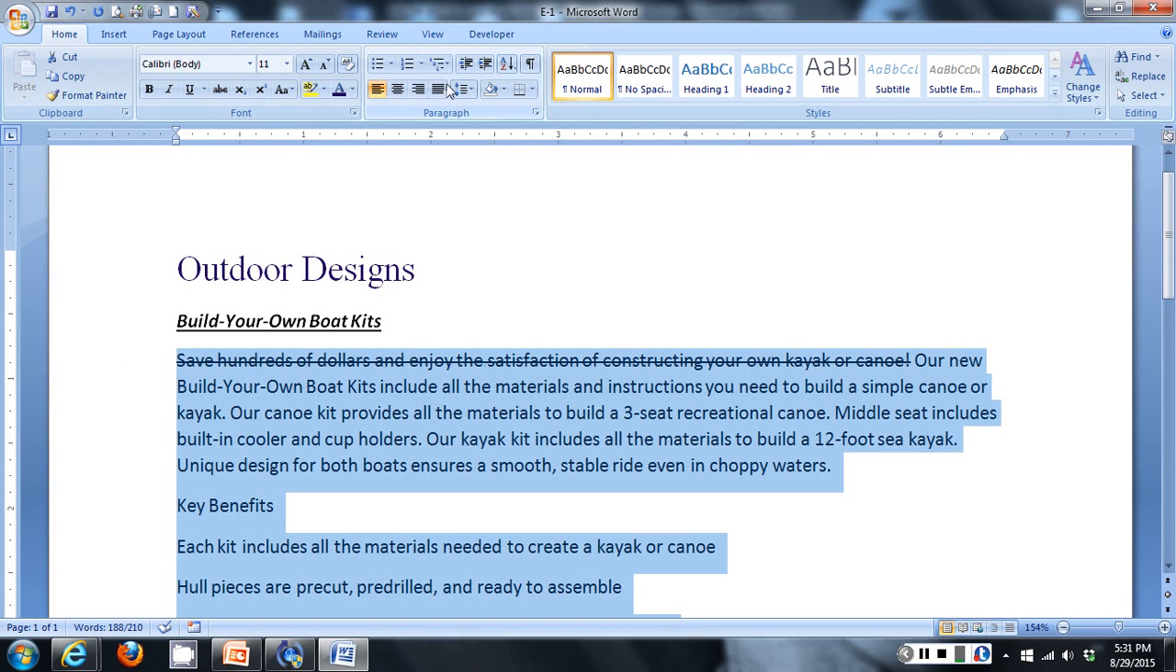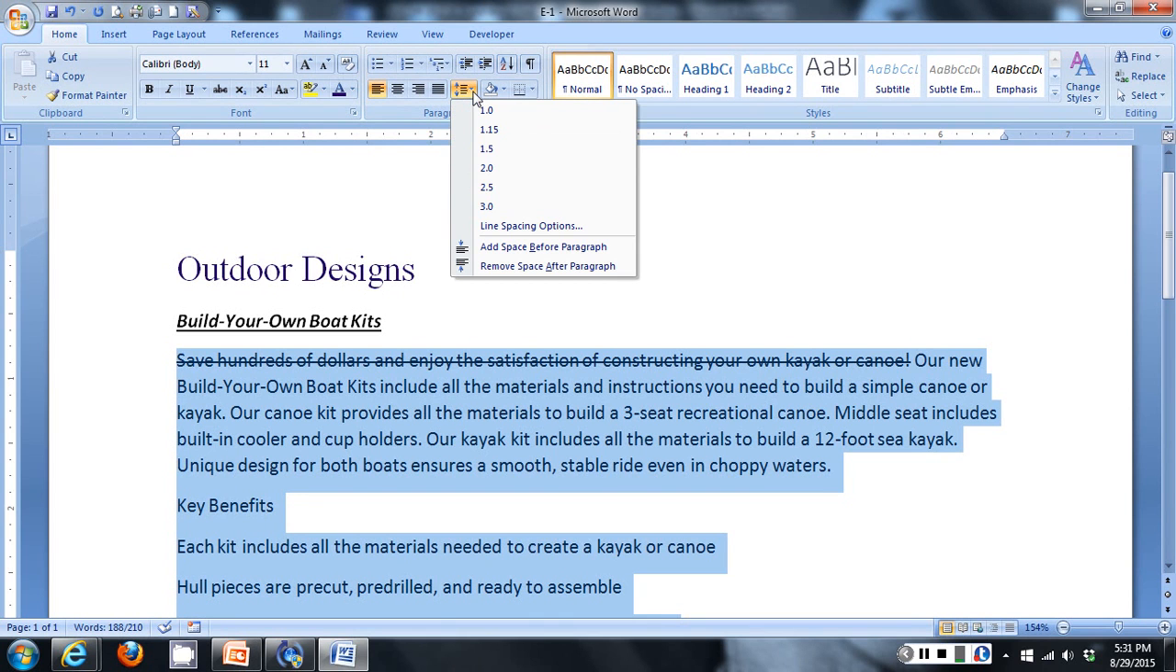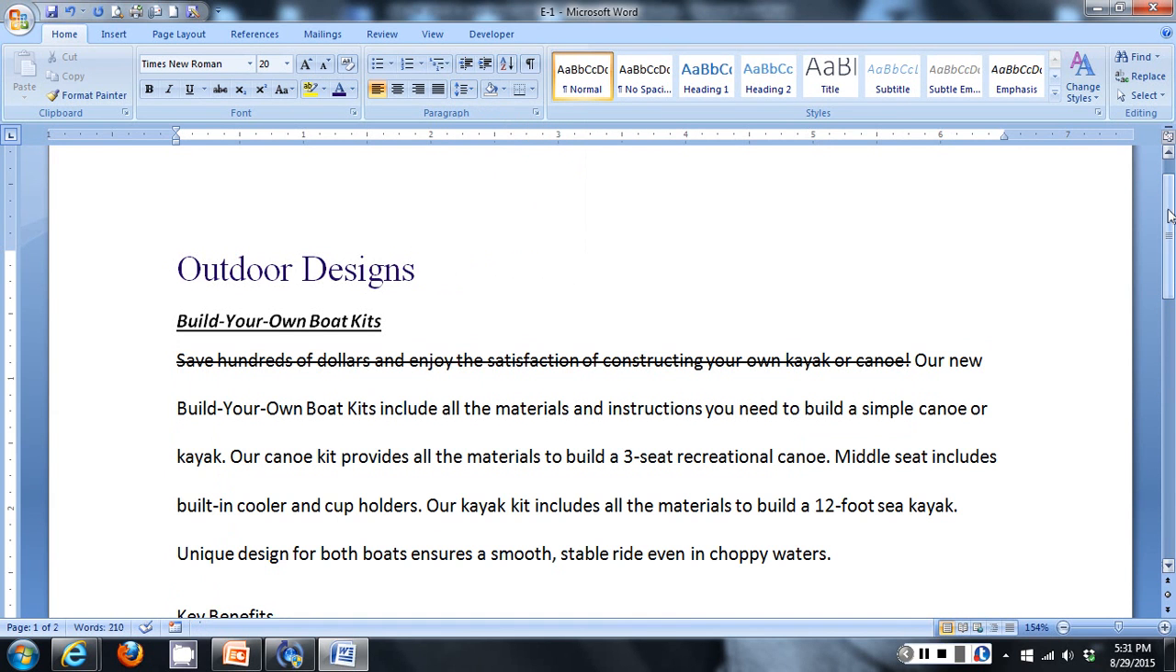It can be found in the paragraph group on the ribbon. The icon looks like the one I'm pointing at. It's got an arrow pointing up and an arrow pointing down. It represents lines of text with the dashed lines here, and then the drop down arrow gives you your options. We want to double space our paragraphs, so I'm going to select 2.0. That's 2 line spaces, that's double spacing, and now you can see the difference.